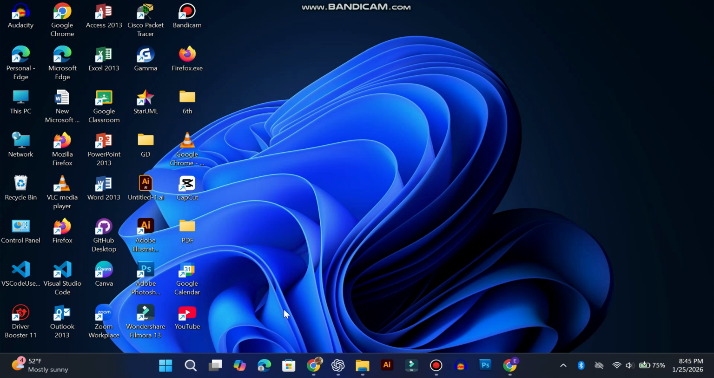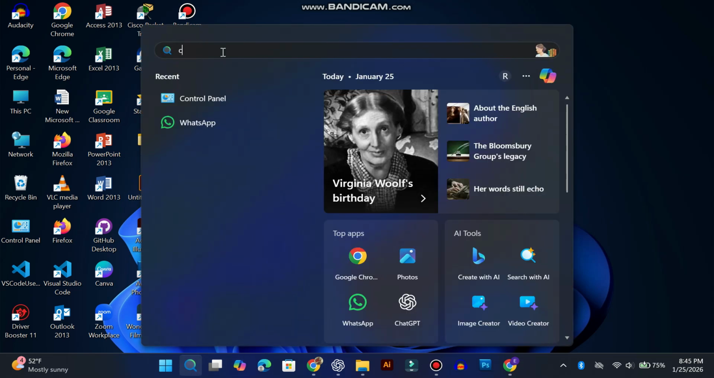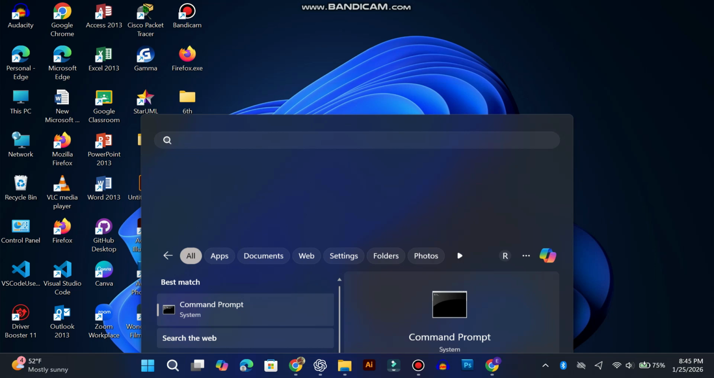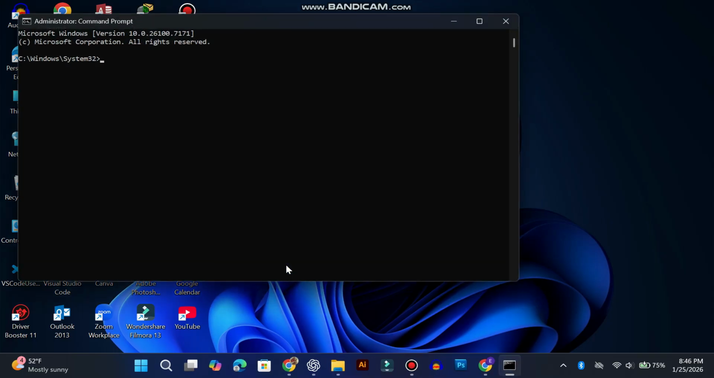Let's begin. First, go to the search bar and type CMD. When Command Prompt shows up, right-click on it and select Run as Administrator. If a User Account Control message appears, just click Yes to continue.